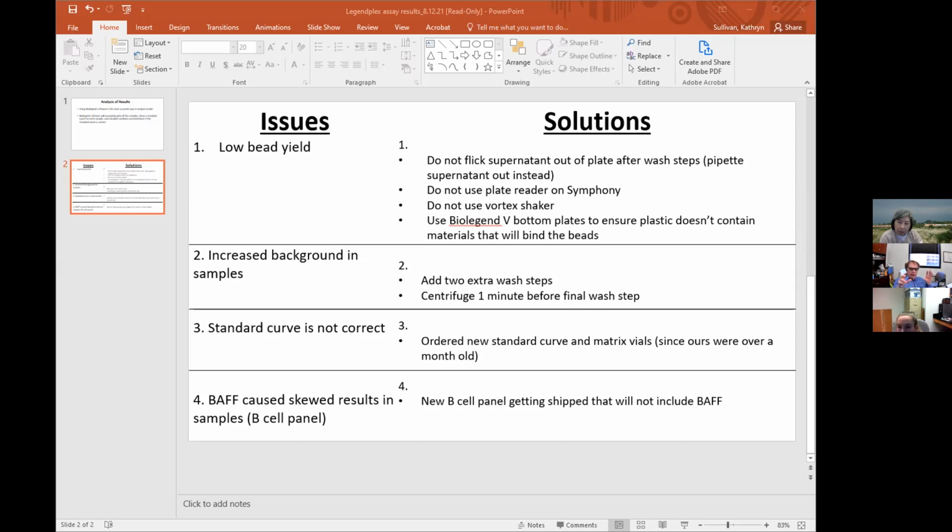Right. And is that what they're going to send again? Yes, they are. They're sending the full kit. So it will have all the reagents, all the new beads, everything, just like what we got for free. They're resending us that. And also the B cell panel will not have BAF in it. Oh, good, so we won't have to worry about that. That's a plus. They don't have the BAF beads. Right, so it won't have the BAF beads, and so it should be good.